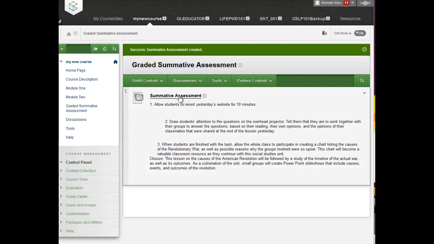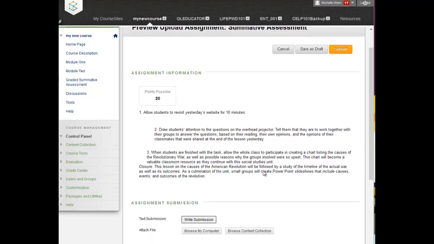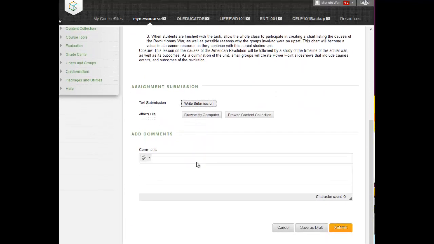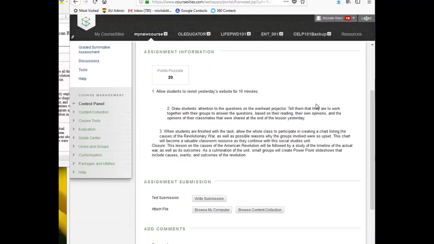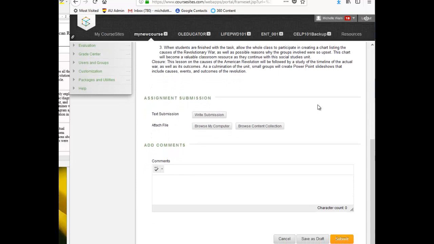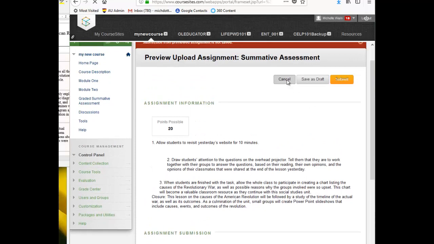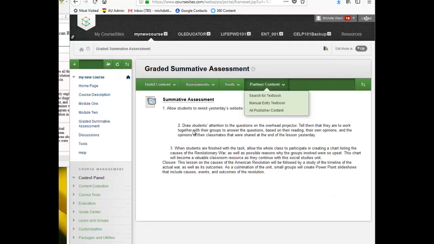And when I click on it, okay, it gives me the number of points possible, and I can go ahead and browse my computer and attach and upload the file, and I can add comments to the instructor. Okay, there's one more thing I want to do, because right now the students are not seeing the rubric, and there is a little trick where you can say let the students see the rubric.